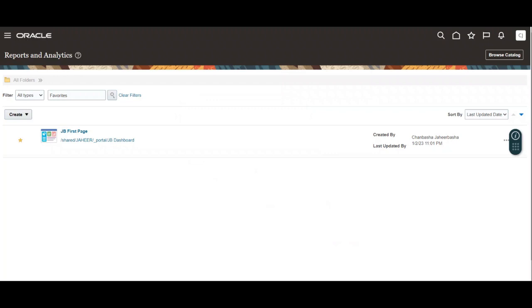In this video, we are going to learn how to do pivoting in the BIP chart. For this, we are going to use one of the already existing BIP reports in which we'll create a new layout. In the new layout, we will use this pivoting functionality.